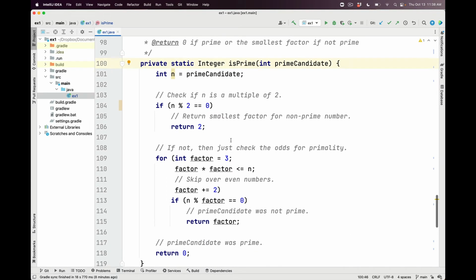The way that isPrime works is it has a local variable n, which is initialized to the prime candidate. It first does another somewhat redundant sanity check, seeing if the number is a multiple of 2. If it is a multiple of 2, it can't possibly be a prime number, so we return 2 as the smallest factor for this non-prime number.